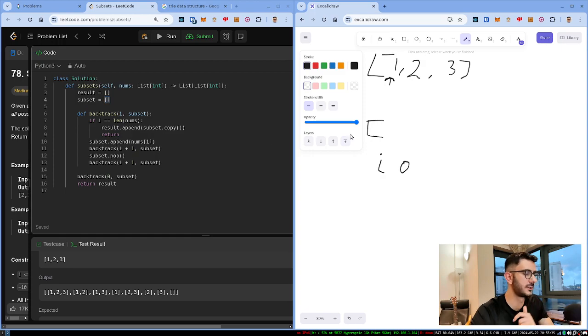So subset or append 1. I backtrack, so I go inside here again with I is 1. Okay. So now I is 1. I append it. I go back inside, backtrack.